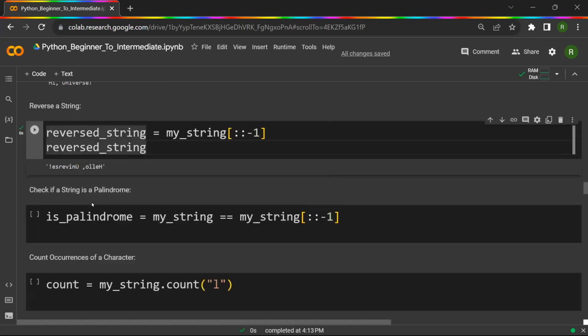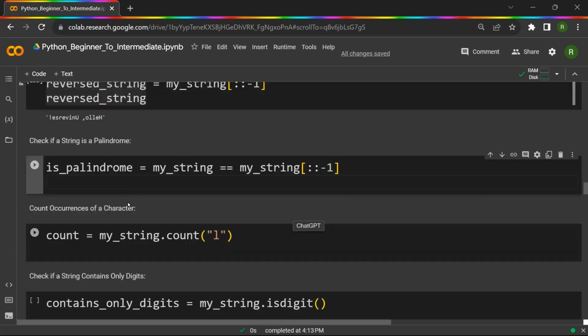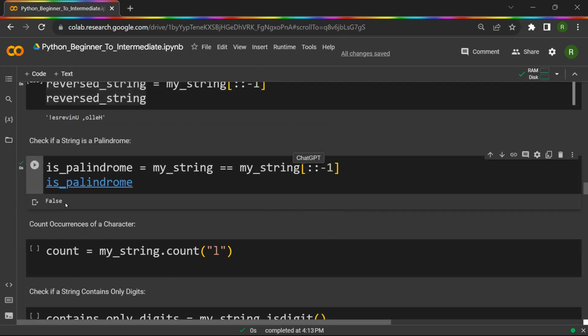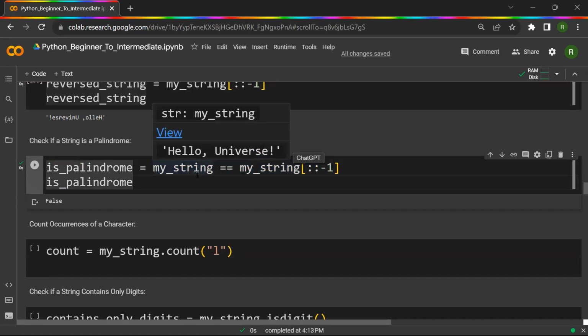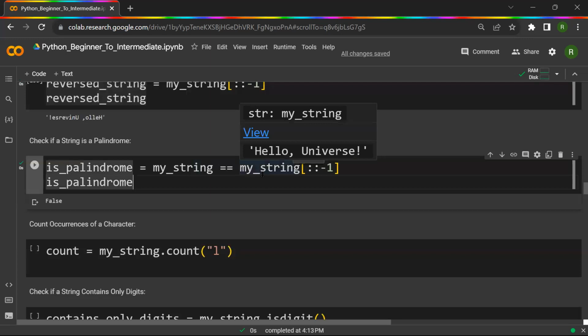Fine. So check if a string is a palindrome or not. What do you mean by palindrome? Whether the values get equated from left to right and right to left from both sides, right? So let us check. Mostly no, I guess so. See, false. So on that time, is_palindrome equals my string compared to my string reversed. Means what? I'm checking my normal string hello universe to the reversed string. That I'm checking. Both are not the same, right? That's how it has returned false.